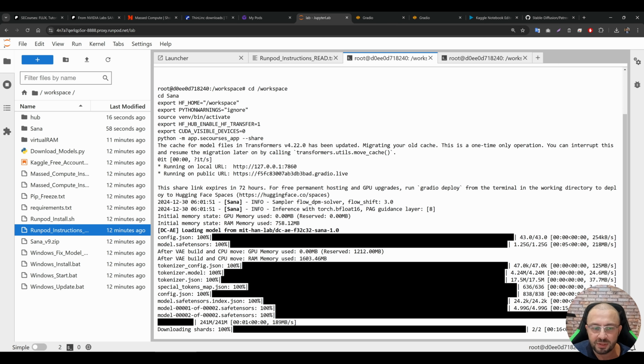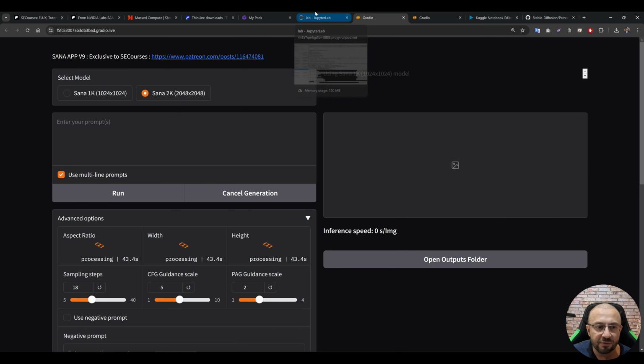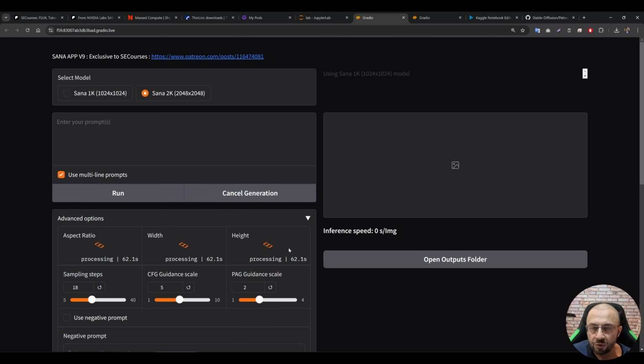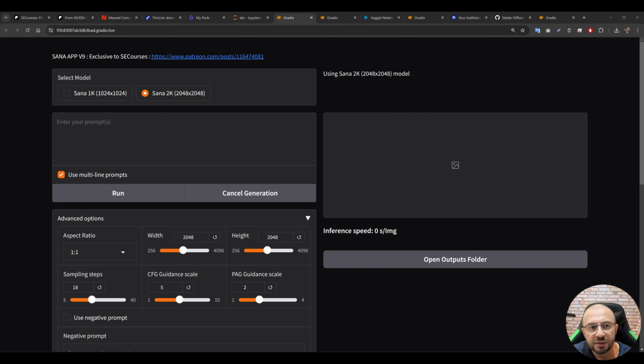So the downloads of the shards have been completed. Now we need to wait for models to be loaded. This is the slowest part on RunPod usually. You need to wait until this processing is gone. The model has been switched. So the model has been loaded.